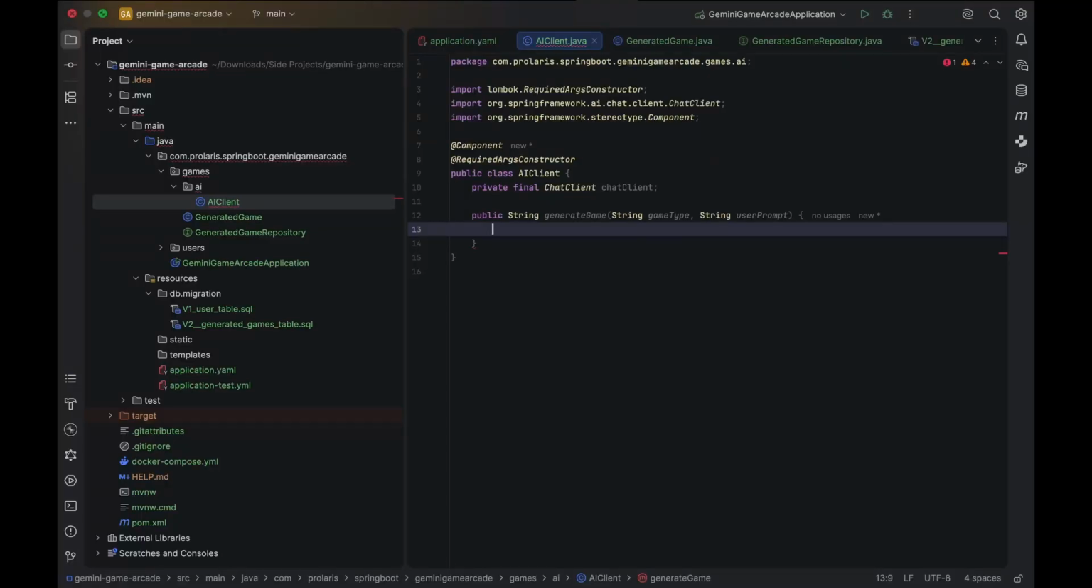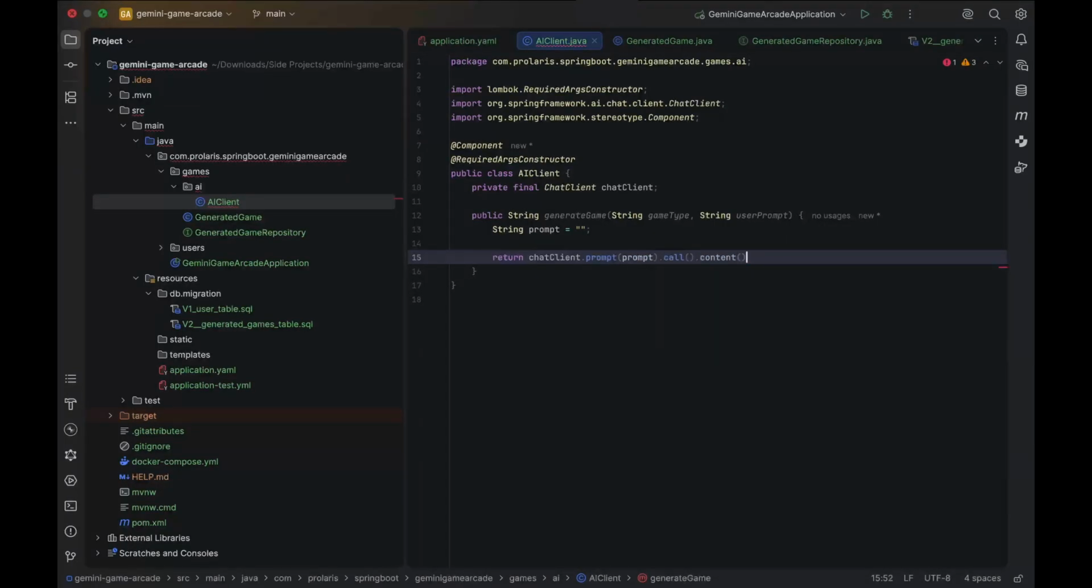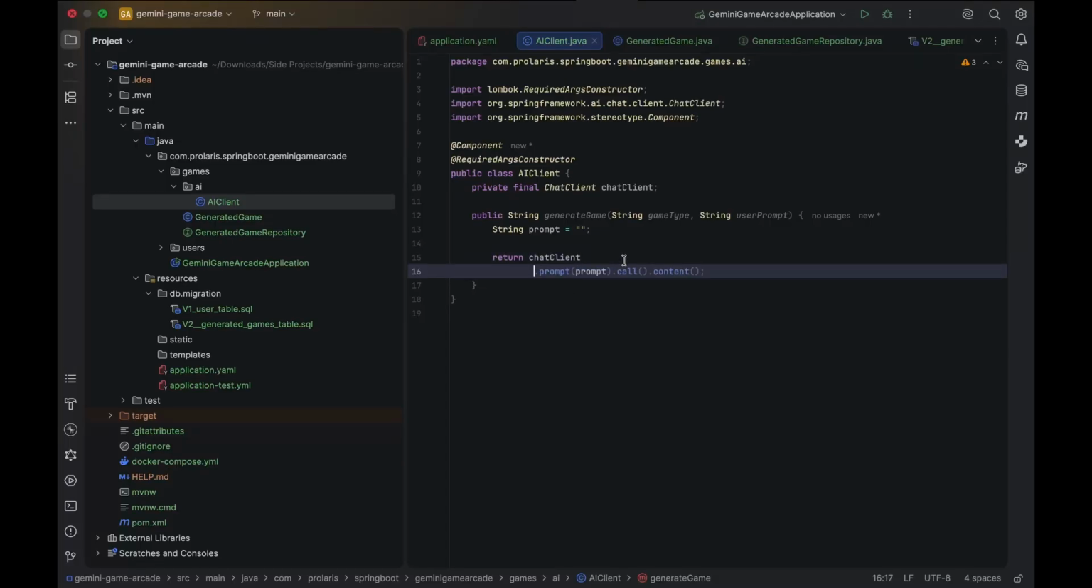Now let's implement it. First of all, we need to have the prompt right here. We should have the prompt, and then we need to return the chat client. We will make the call. We will put right here the prompt. We will make the call, and we will return the content. So it's super simple. This is everything you actually needed to connect with AI. The dependency, little configuration, and this is how you actually connect in code. Really simple. You could write him something like say hello, and he will say hello, and all of that.